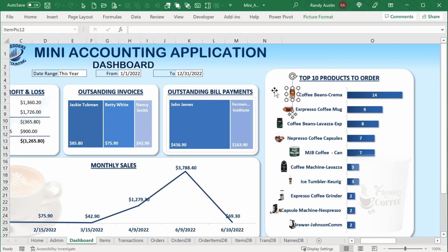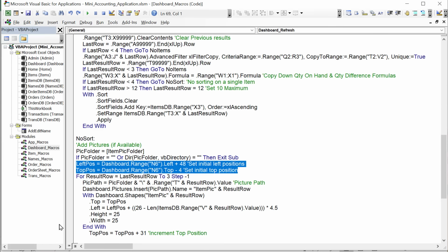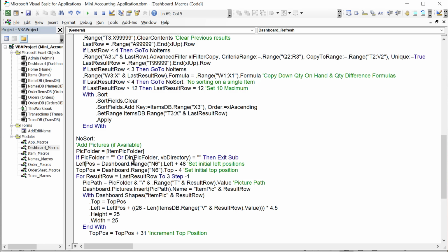Okay, so what I want to do is set the last position. I want to create these pictures and have these pictures appear next to the items. Since we have the pictures, we might as well use them. I'm going to set the initial left position based on N6, and I'm going to move it 48 pixels to the right. Top position based on N6 and 4 pixels up.